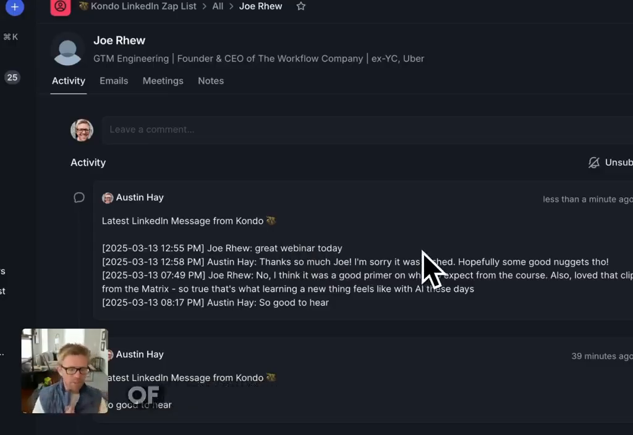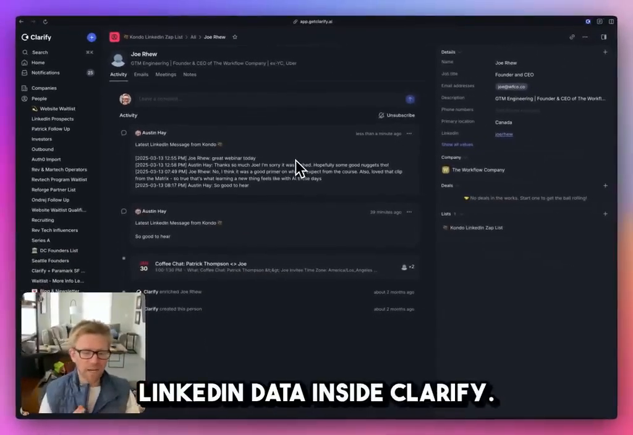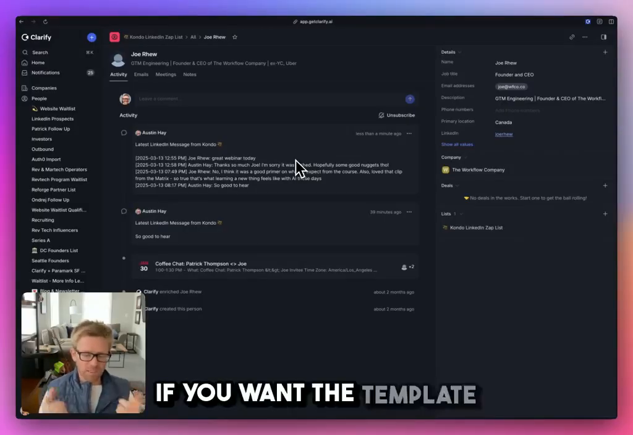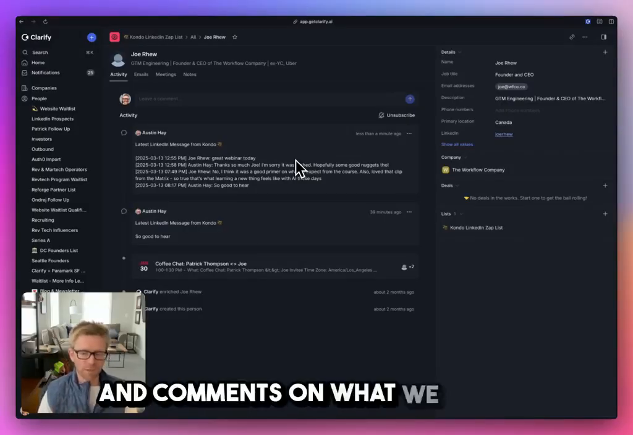So this is a demonstration of how easy it is to get your LinkedIn data inside Clarify, and we do it with a simple Zap flow. If you want the template to this, we'll be sharing it, and I would love you guys' feedback and comments on what we can do to improve the partnership.